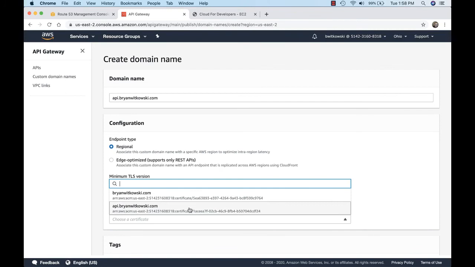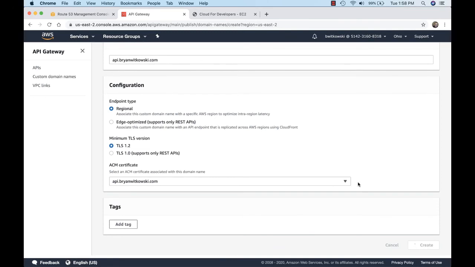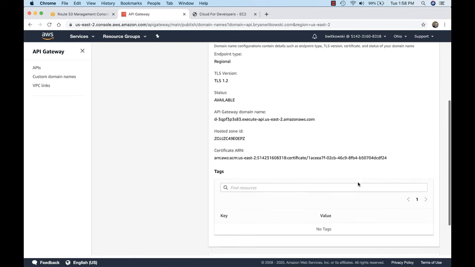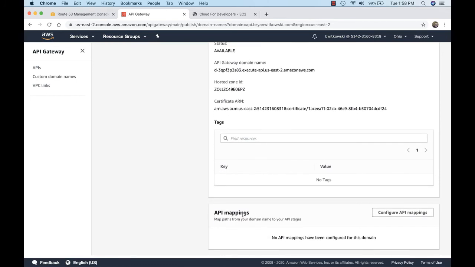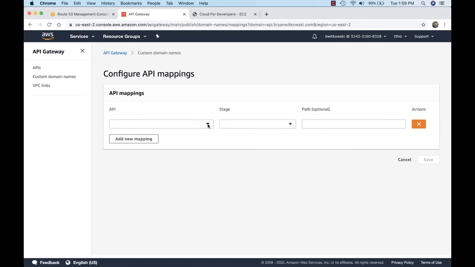What I'm going to do is I'm going to choose my certificate. So here's my api.brianwitkowski.com certificate, and I'm going to create that. And then what I want to do is if I scroll down to the bottom, you'll see this API mappings. And what it's basically saying is when I go to that custom domain, what service within my API should actually be my home page, essentially. Okay, and so if I go to configure mappings, I'm going to add a new mapping. The API that I want is for my website, and the stage that I want is production.